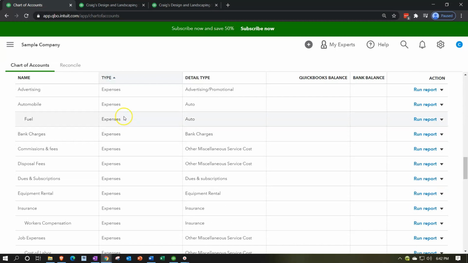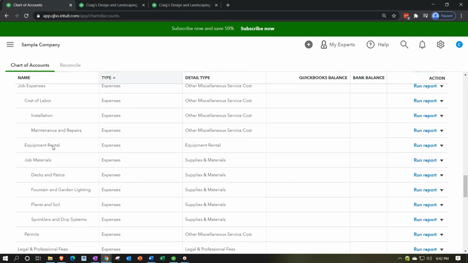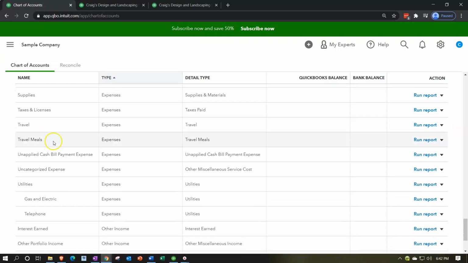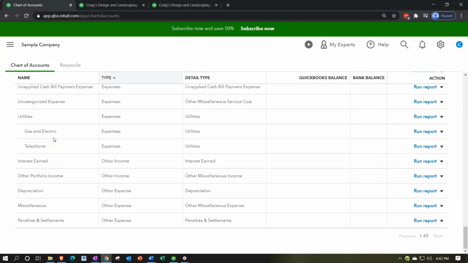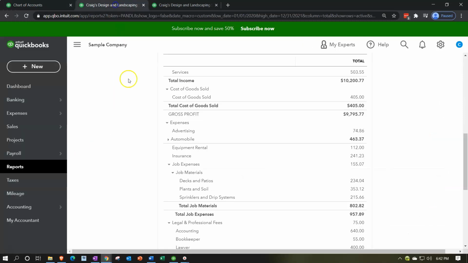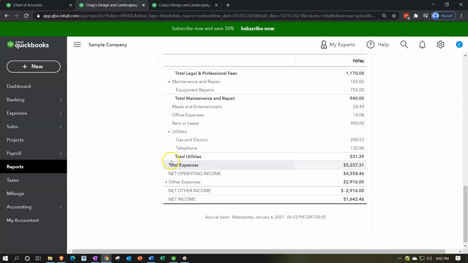Same kind of thing you see down here where we have expense, expense, expense. This one is a subcategory of the auto. So expense, expense, subcategories. And so there we have that. That's going to be the basic layout of the chart of accounts. And then down below you've got other income and other expenses, and these are things that aren't part of ordinary operations typically, and we want to see them at the bottom of the income statement. So we see them down here on the income statement.